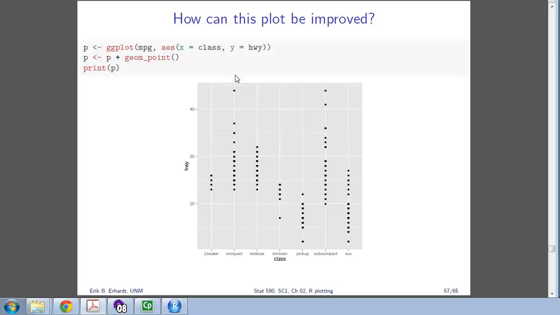So here's another plot. Here we were plotting class along the horizontal axis and highway mileage on the y-axis. How can this plot be improved? Well, the first thing that I see here is my eye follows this. It goes 2-seater, and it sort of increases to mid-size, and it decreases down to pickup, and then it spikes up at subcompact, and then down at SUV. But I'm creating a pattern there that doesn't make any sense. What's the significance of the ordering of these classes? It's alphabetical, so it has no relationship to what the values of the data are.